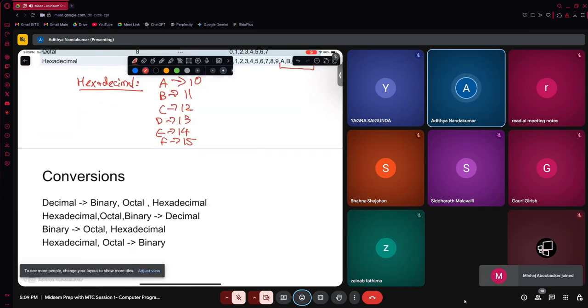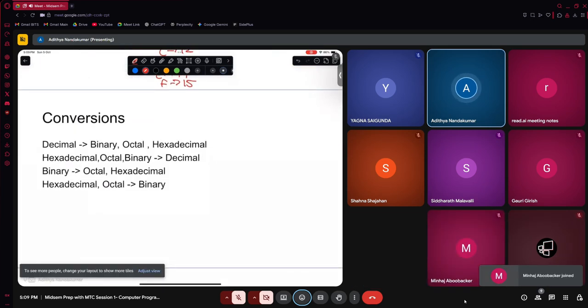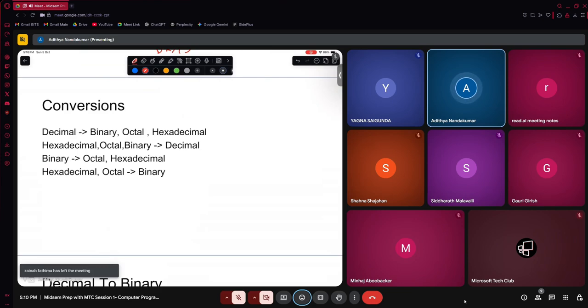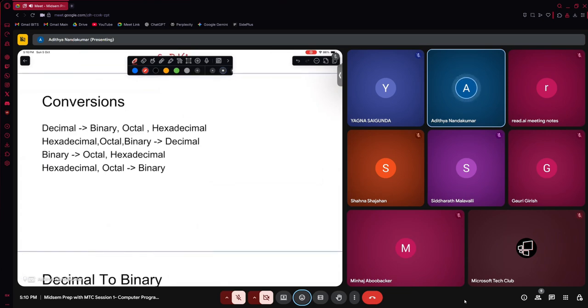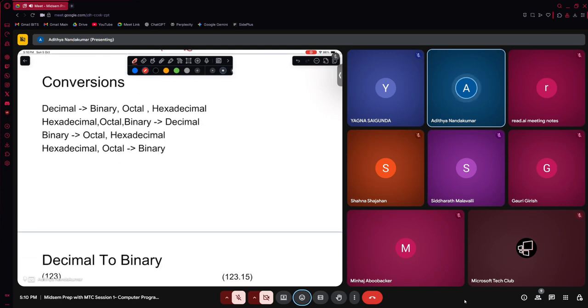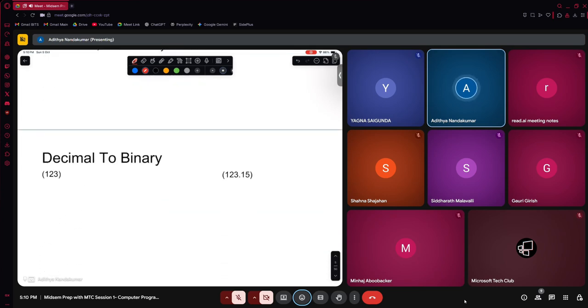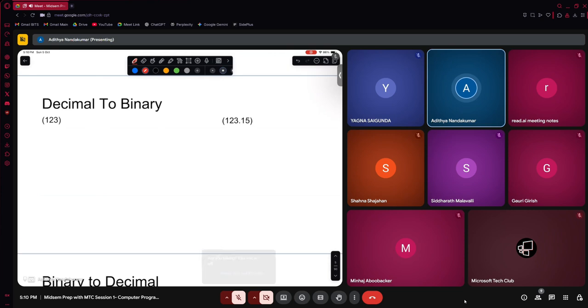Now, we'll be going into the different conversions. So how do you convert from decimal to binary, octal, and hexadecimal? How do you convert hexadecimal, octal, and binary to decimal? And how do you convert binary to octal and vice versa? And there's also one more type, that is how you can convert hexadecimal to octal. So let's start off with the conversion. First we'll see how to convert decimal to binary.